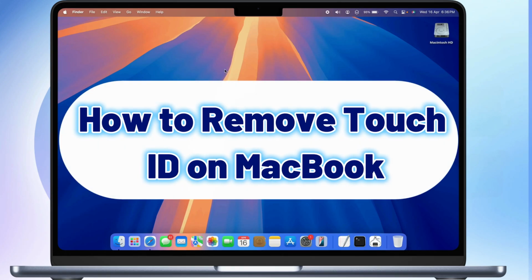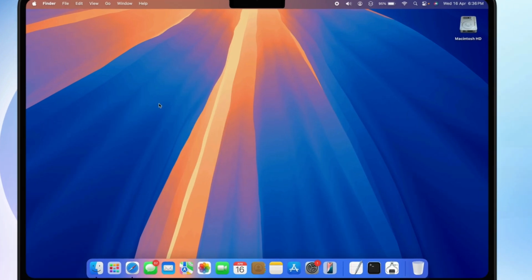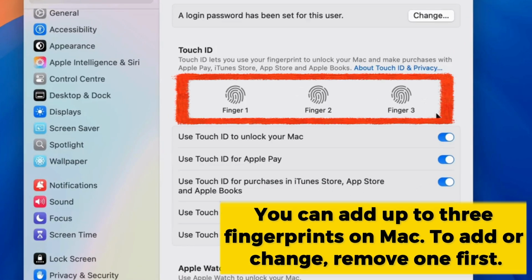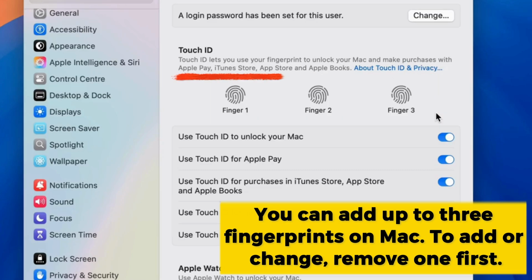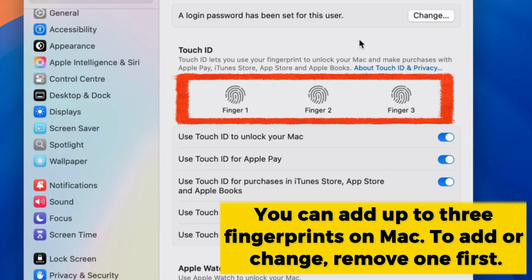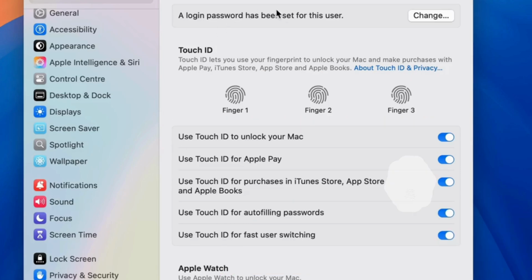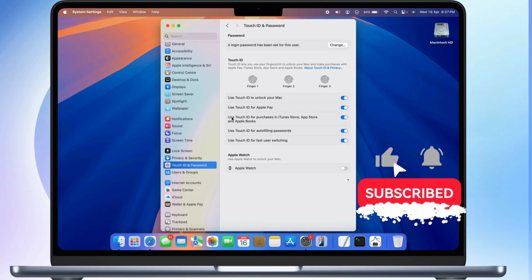Hello friends, in today's video, I will show you how to remove Touch ID on a MacBook. Let's get started. You can add up to 3 fingerprints to any of your Mac devices. To add a new fingerprint or change an existing one, you must remove the old fingerprint and then add a new one. Here's how to do that.